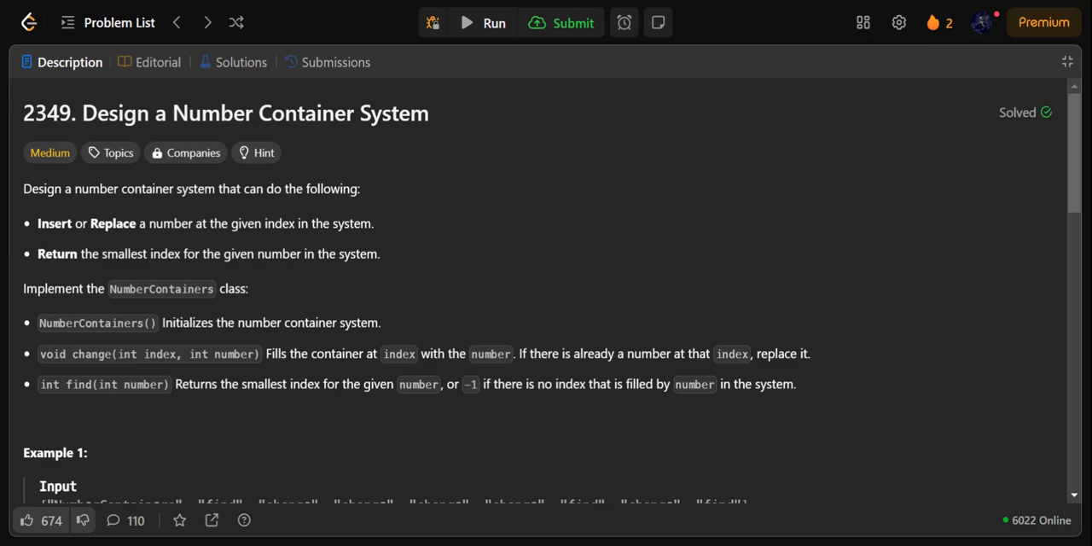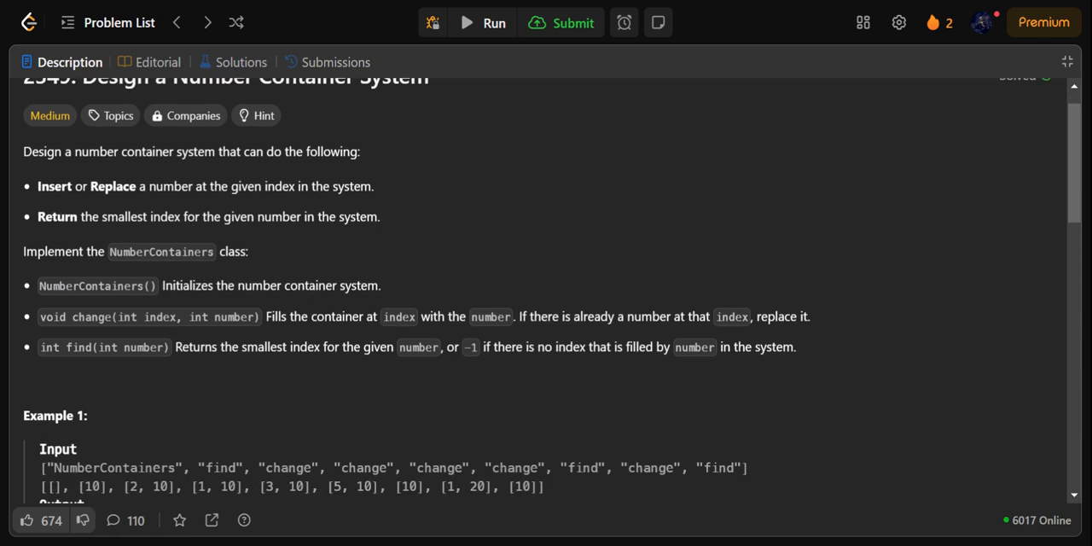Today we're looking at Leetcode 2349 and it's today's daily challenge, I guess. And it is designing a number container system. So we're told that we need to design a number container system that can do the following. Insert or replace a number at the given index in the system and return the smallest index for the given number in the system. So we need to implement a number containers class.